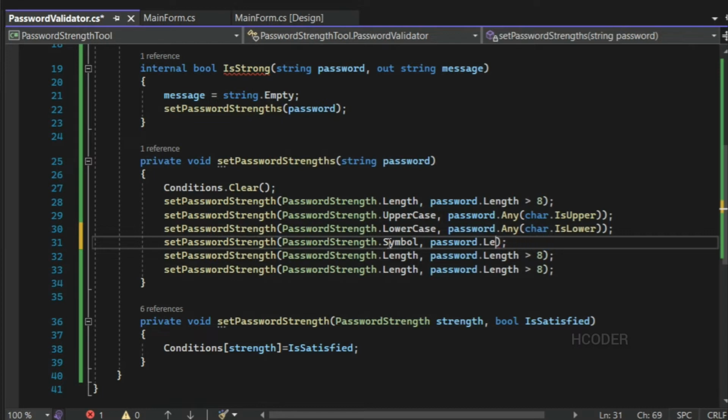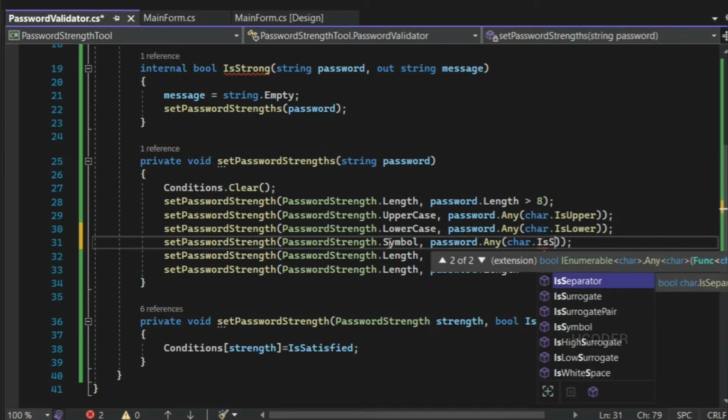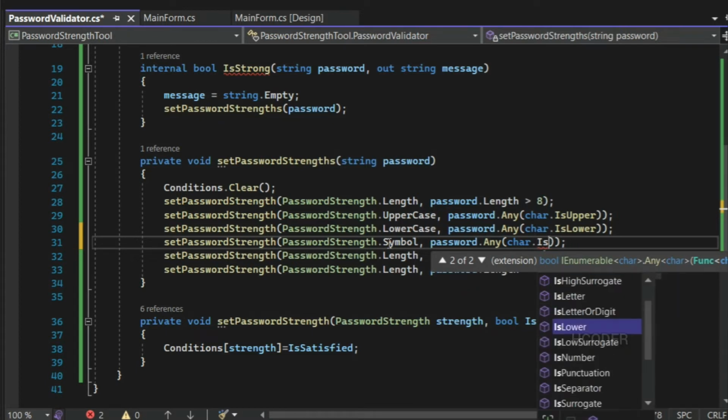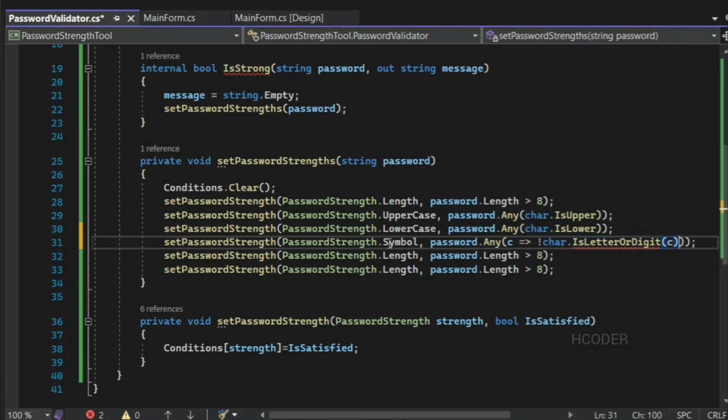Symbols, this is quite different. I initially thought of adding Char dot IsSymbol and getting it done with, but I found that it doesn't work for all the symbols, and it depends on many other things. So in order to keep this simple, I would just use the normal lambda expression. I would just check whether this is not a letter or a digit, so that you could say it is a symbol. So the negation of letter or a digit, that condition means it's a symbol.